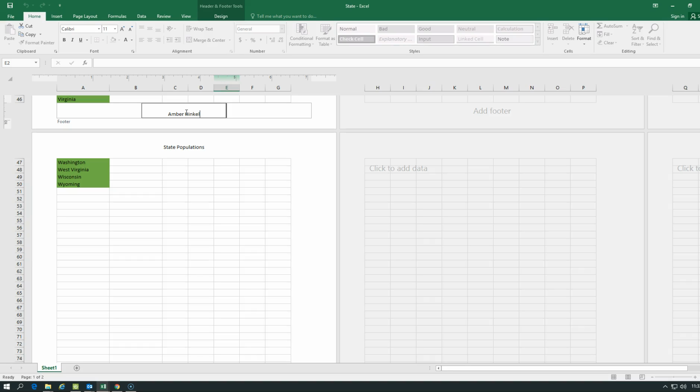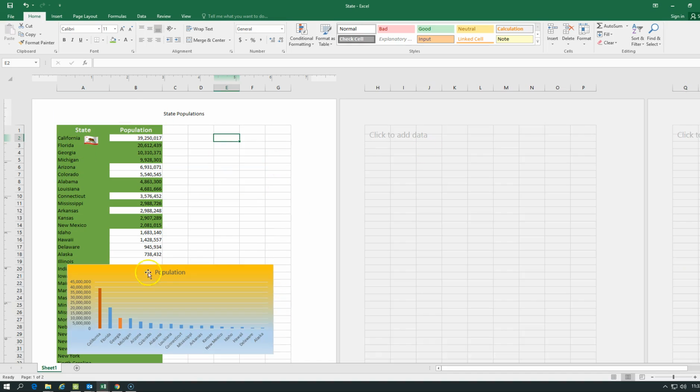Now, if you want me to print this for you, your data needs to, I'm going to scroll back up. Your data needs to fit on one page. If you are one of the people who took the time to do all 50 states, I will print your data on multiple pages. But if you did not do all 50 states, everything needs to fit on one page for me to print it.